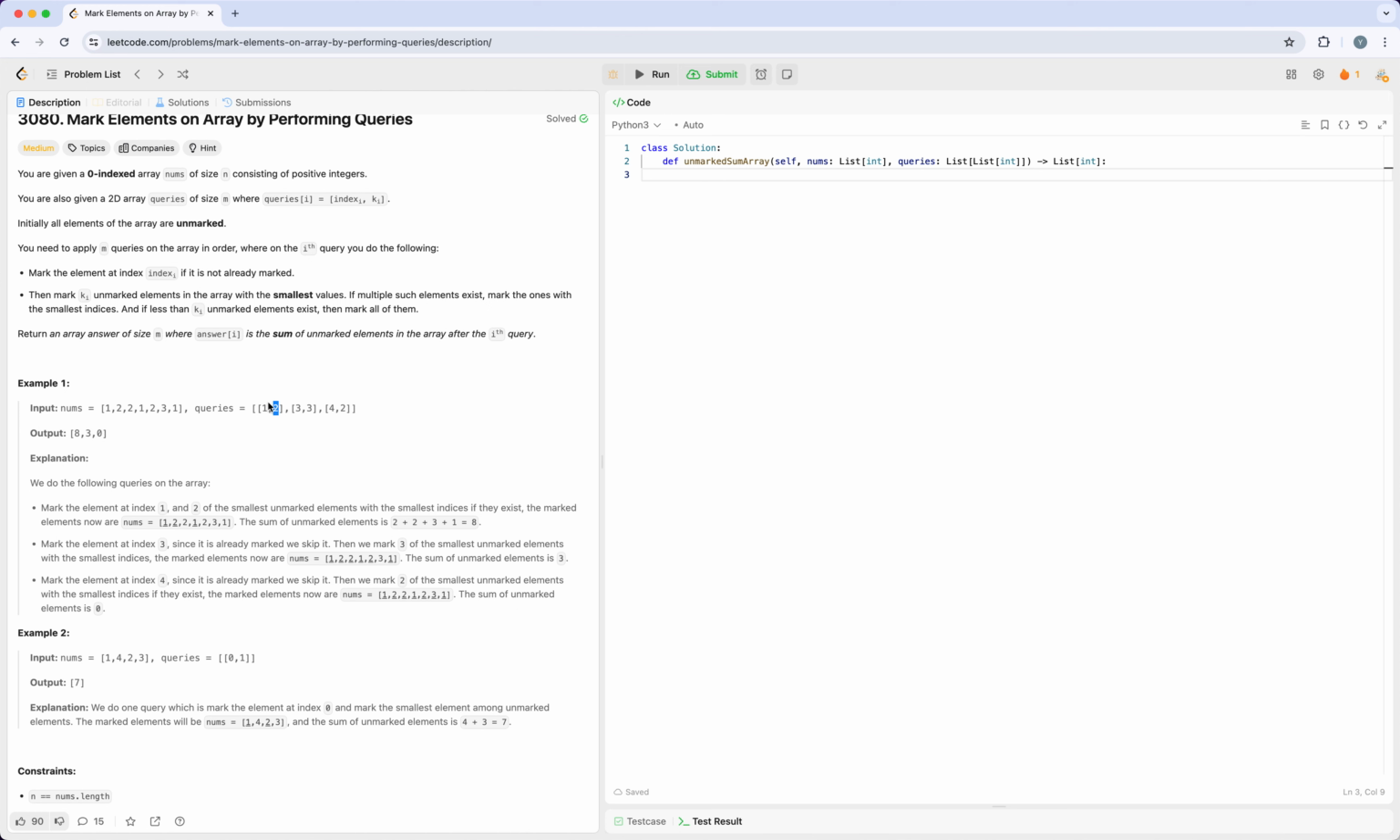We can see the 2 is already marked, and the minimum element is 1, and we have three 1s, but we only need to pick 2 of them. So we mark this one and then this one, just like how they draw the underline here. And then the result is the sum of all other left elements. And this is the question.